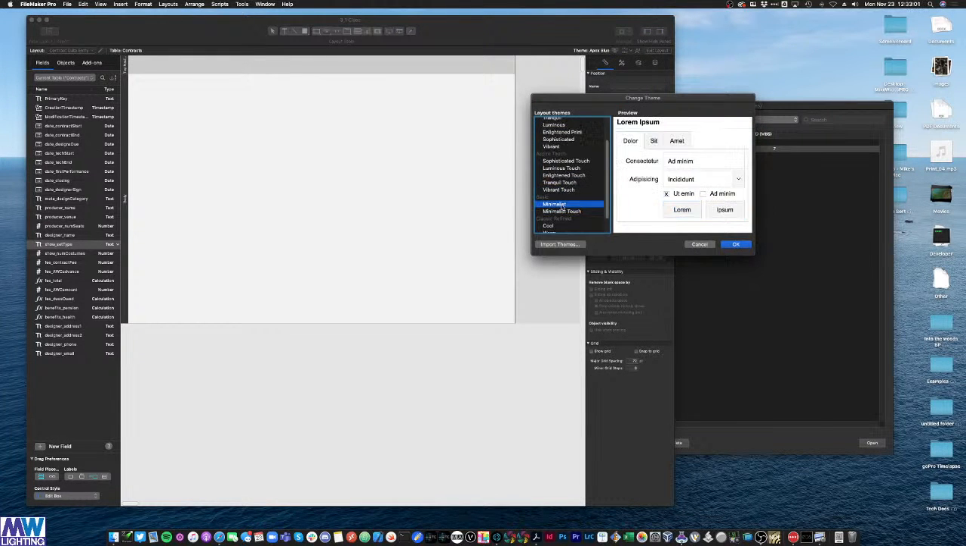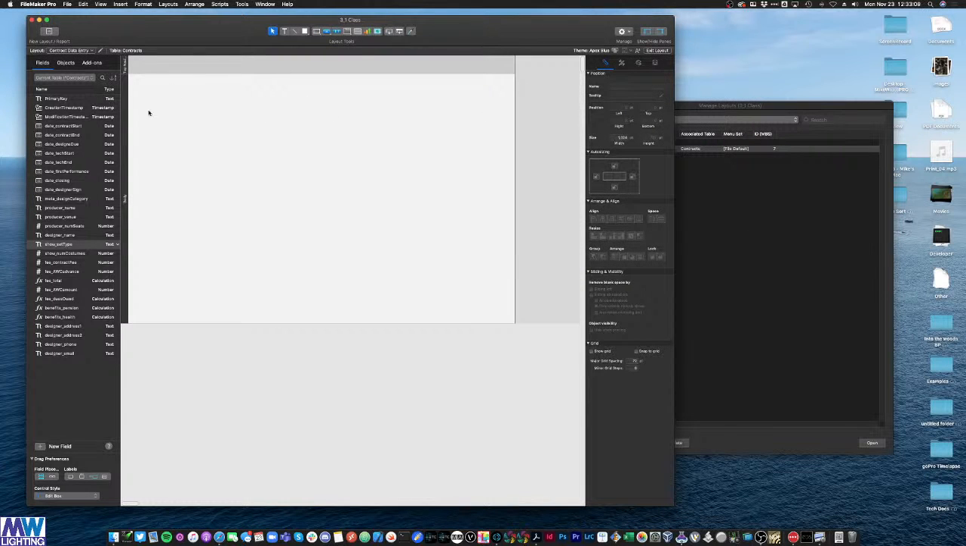Chances are when you started out, it was under one of the minimalist ones. I just like this Apex Blue one. Again, choose whatever you want. And I'm going to click OK. And now I'm going to go ahead and start defining different parts of my layout.